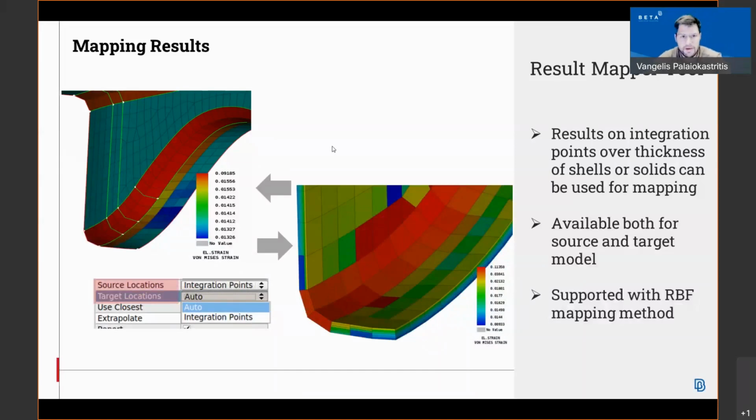Next, we have the results mapping enhancements. The mapping of results on integration point over thickness is now available through the results mapper entity. This type of mapping works on both cells and solids, and the results on integration points can be selected for both the source and target model. This feature is available only with the radial basis function, the RBF mapping method.